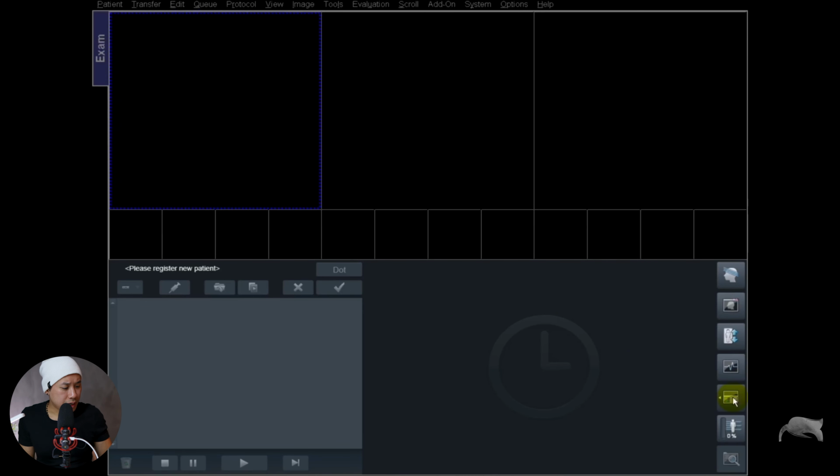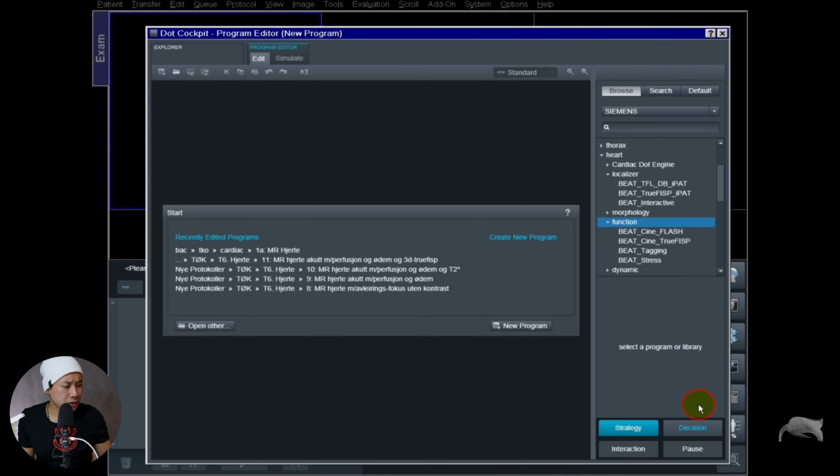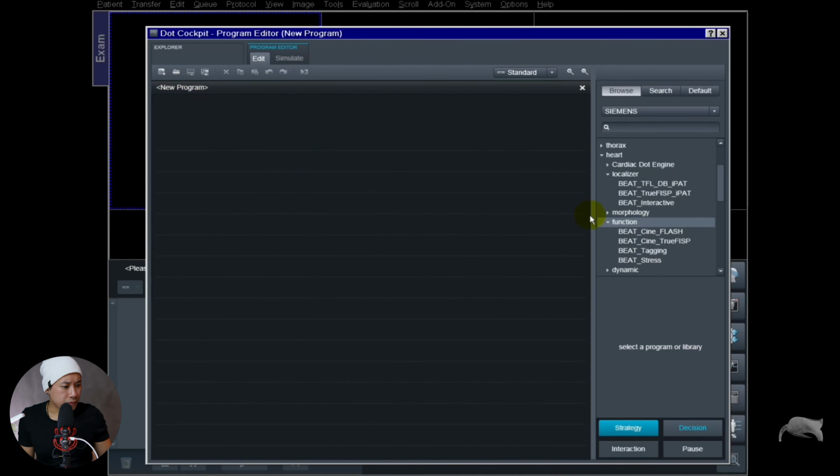Here you can see we are now at the software. Like I told you, in the program card right down here, you can click on this one and you have Dot Cockpit. Right here, you're in the protocol. So in the protocol, we're going to build from scratch. So you go to new program. Okay, from here, we're going to drag and drop what is called a strategy. That's the protocol, the strategy. We start with that one.